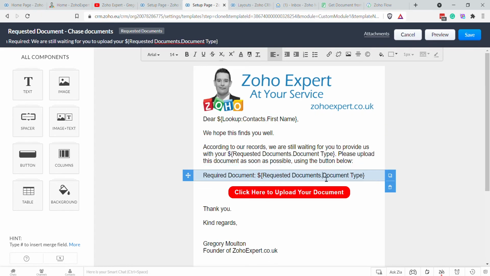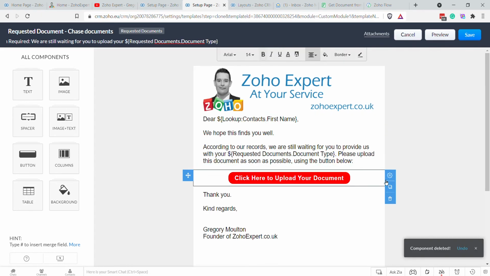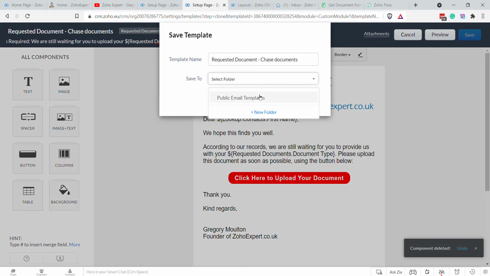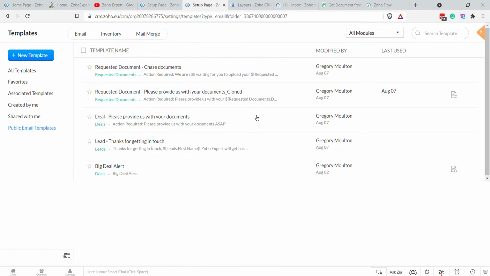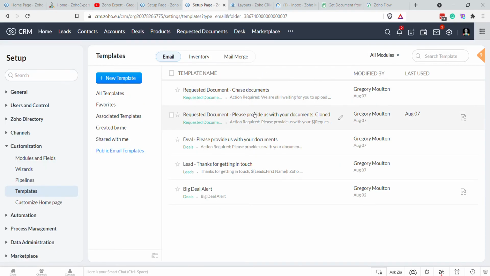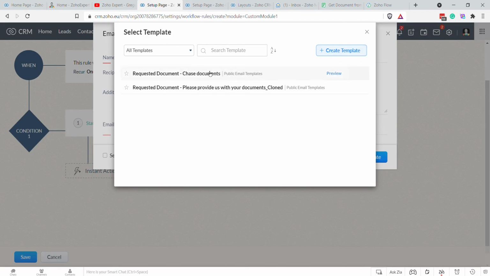And then we can delete this one and our extra space. There we go. All right, perfect. And save. Now bear in mind, if you had a field that said required by, then you could also put it in saying please send us this document before this date. There's literally so much you can do with this.